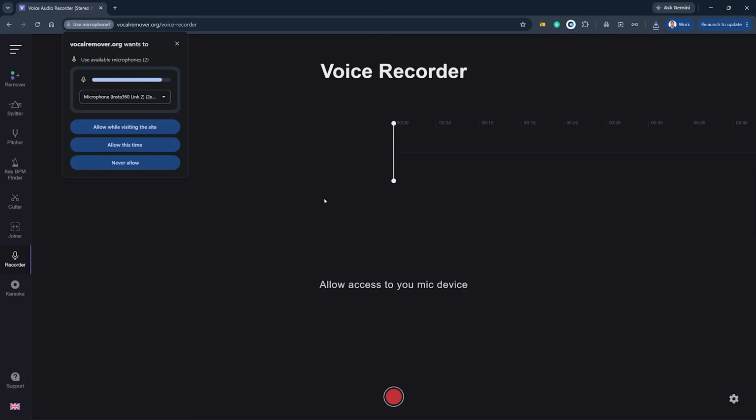And this is an option where it will allow you to record something. Let's say, for example, I'll say, allow while visiting the site.